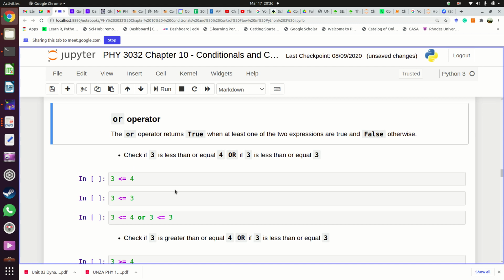Next, the OR operator. Now, the OR operator, you can also use it to test for multiple conditions. However, the requirement is that at least one of the conditions has to be true. Both of them can be true, but the minimum requirement for the or to give you a true is that one of the conditions on the left or on the right of the or needs to be true.